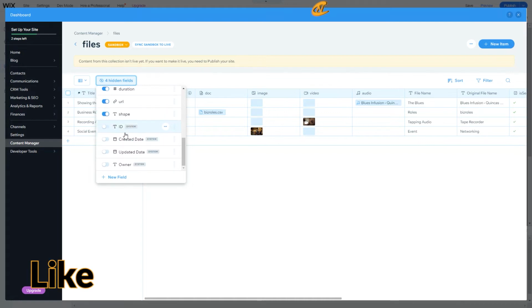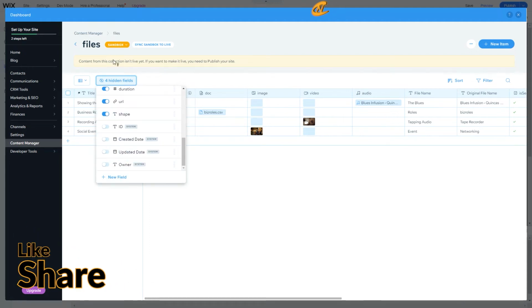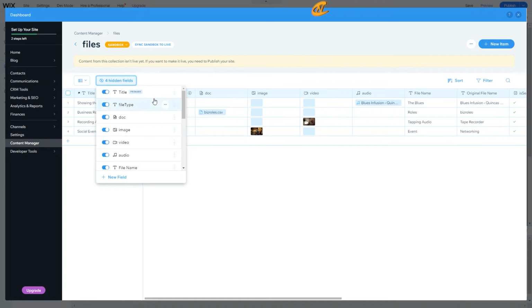All right, and then you also have your ID for the system generated fields here. You've got the created date, your updated date, and who's the owner. Okay, so that is pretty much it.